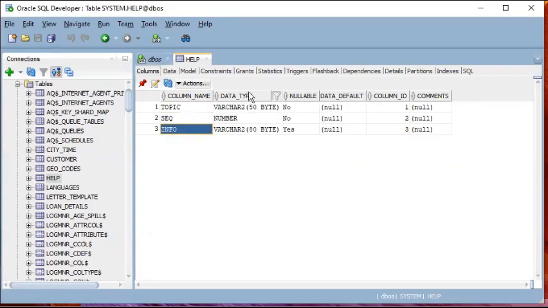The second column is data type, which is, as the name suggests, the type of data. So this column called topic contains varchar2 data. The sequence column contains number, numeric, and info contains varchar2. Okay, so everybody knows what a number is. Every adult knows what a number is.